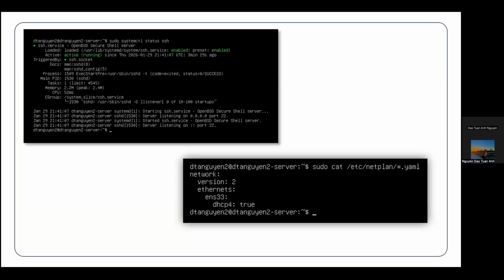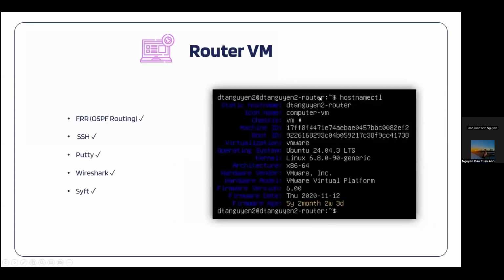Now let's look at our router VM. The router VM has a different purpose. This will handle routing between branches using OSPF. Again, let me verify the hostname first. The hostname is my Seneca ID-router.